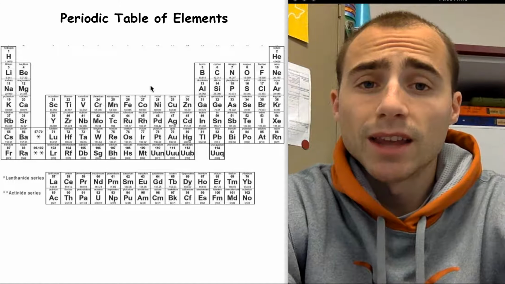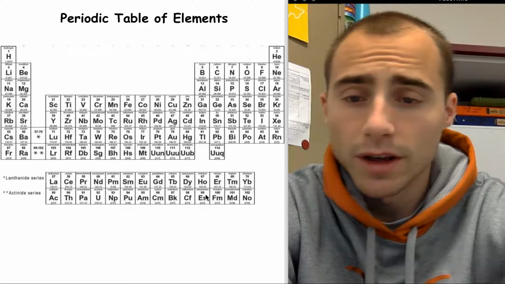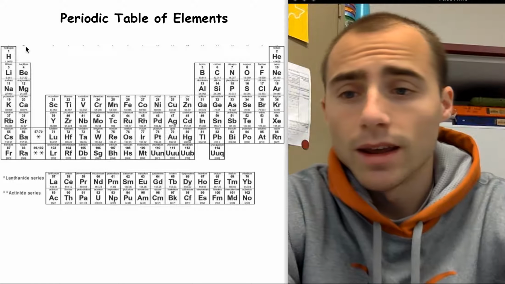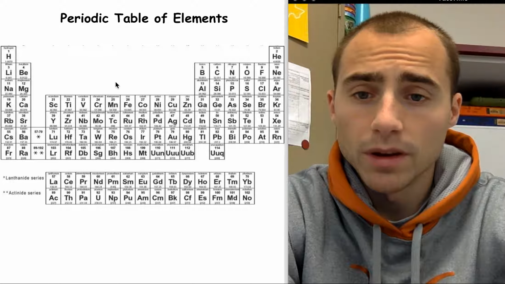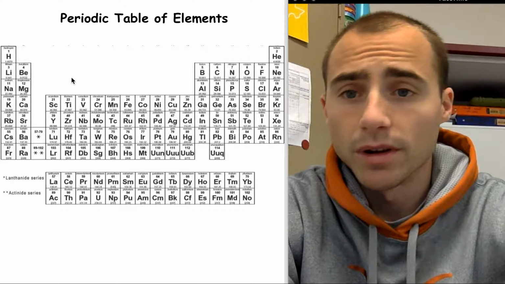Here we have the periodic table of elements. This is something you're going to want to become very familiar with for the rest of our chemistry course. This is going to serve as a basic introduction. We're not going to get in depth with the different groups or periods or trends. We're just going to introduce how to actually look at and interpret the periodic table.